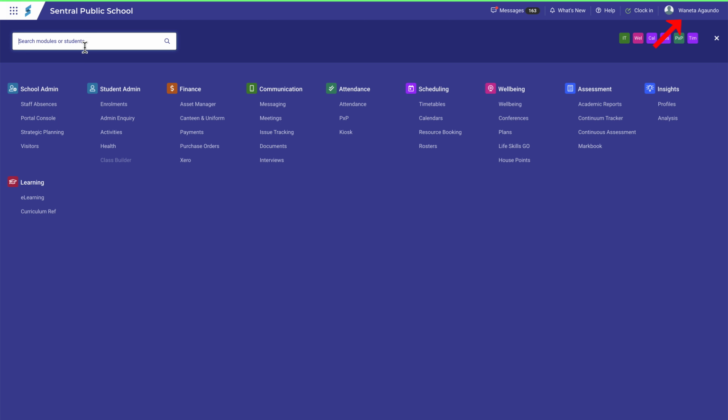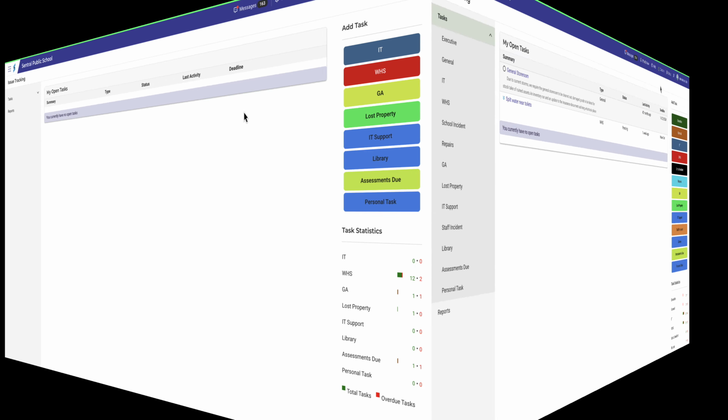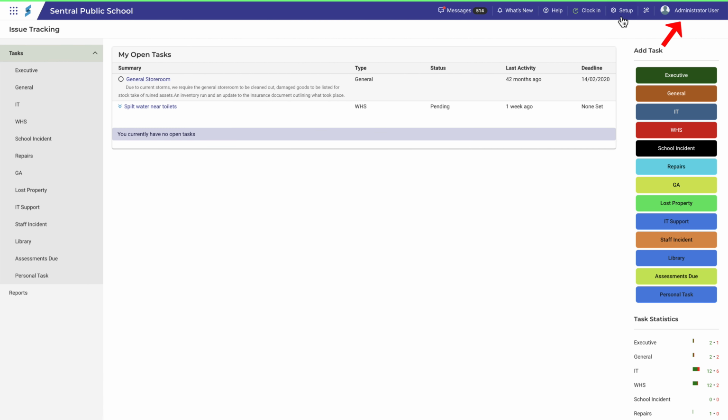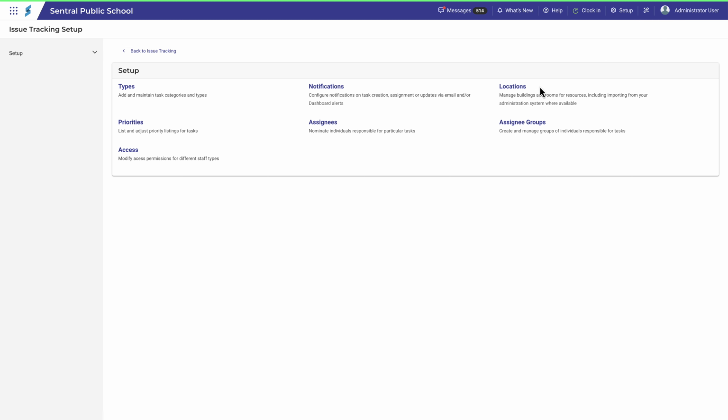If I sign in as a teacher, you can see that some of them have disappeared and are no longer available. That functionality can be defined in Issue Tracking Setup. I'll switch back to being an administrator and then navigate to Issue Tracking Setup and then Access. Actually, there'll be a bit of switching back and forth in this video to demonstrate what's going on, so stick with me.